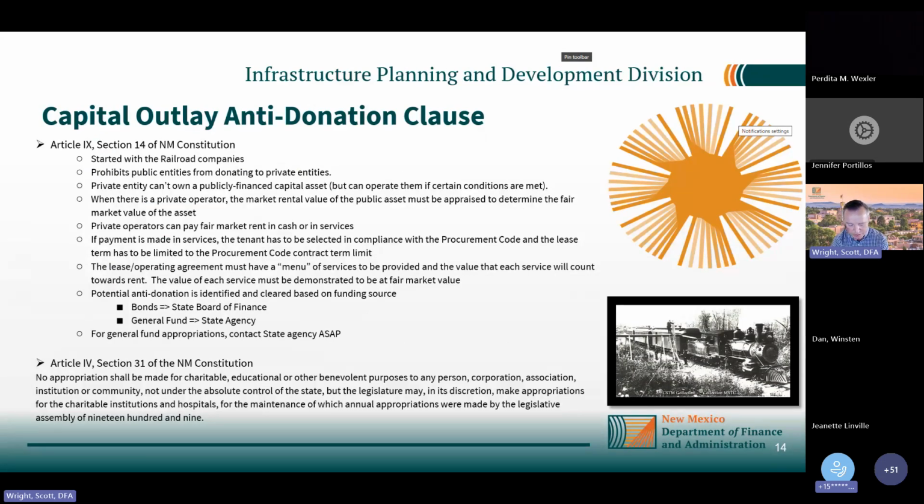Anti-donation, this is typically third-party nonprofits. They're not allowed to receive capital outlay directly. And so what happens in these instances is the municipality, the county, the tribe, whoever it might be, will actually own the asset, even if somebody else may be using it or leasing it or operating the capital outlay.